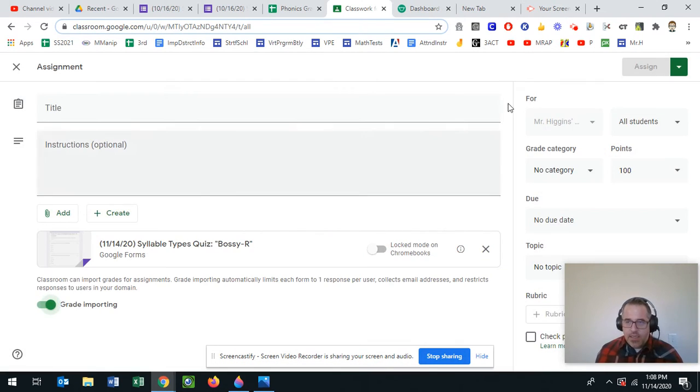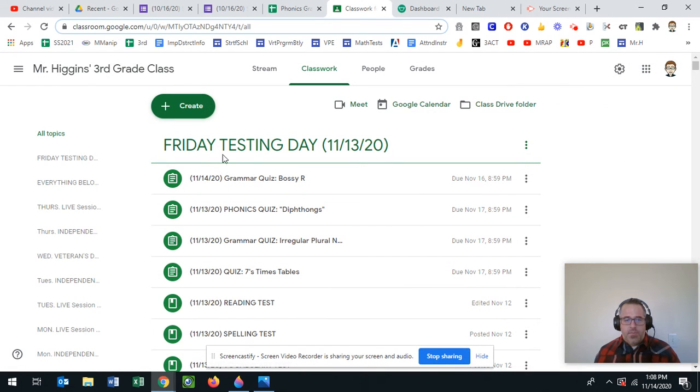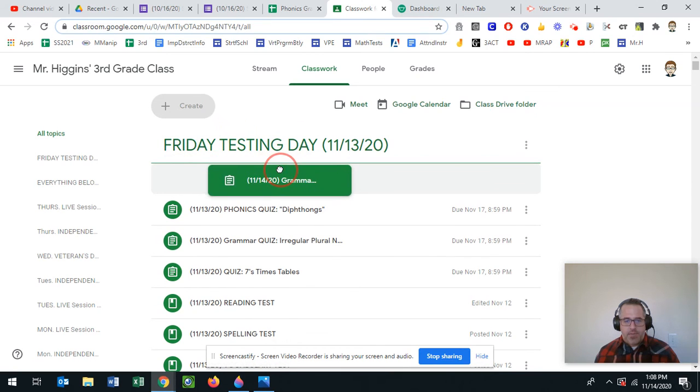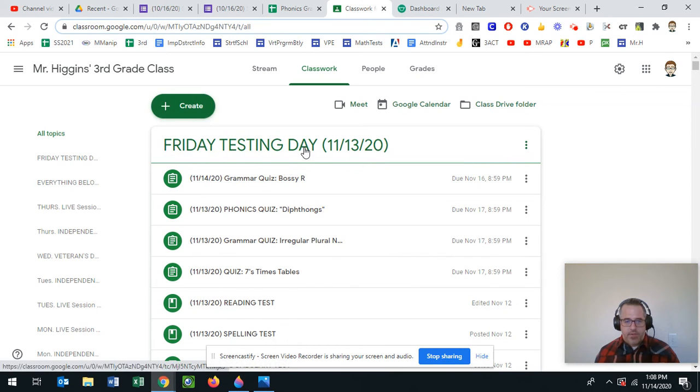You add the link. The cool thing is too, when you assign it, you could also schedule it sometime in the future. You don't have to immediately do it all the time. You could schedule it for a certain day. And then it'll pop up your quiz at the very top of your classwork page, and you bring it down to whatever topic you want under whatever heading.